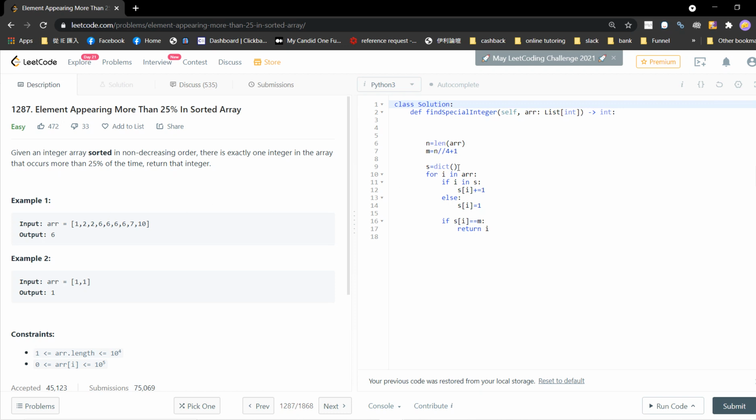So then I create a dictionary, and if i is in S, that means I already encountered it, so I increment the count of S[i] by 1, right? Otherwise, I initialize it as 1. So this S basically counts how many times each element appears.